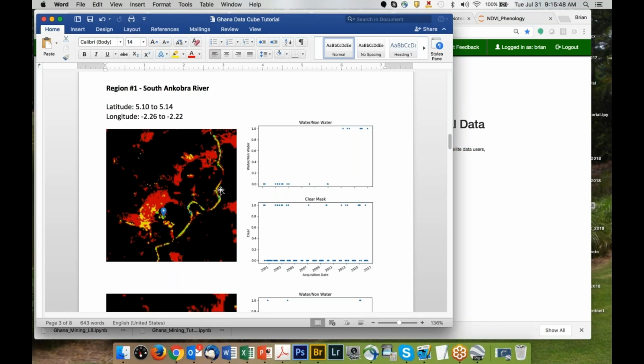The river is not water all of the time, and that's probably a combination of the ability of the satellite to detect the water in this narrow river, or it may be dry for certain times of the year. I'm not certain. The other problem is if the water is extremely contaminated and very brown and full of sediment, it often is not seen as water. And I think that's what's happening in some of these cases.